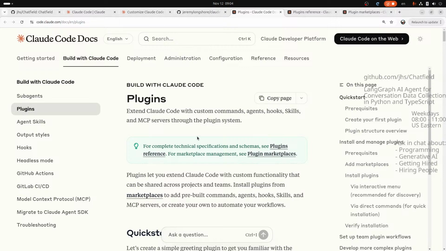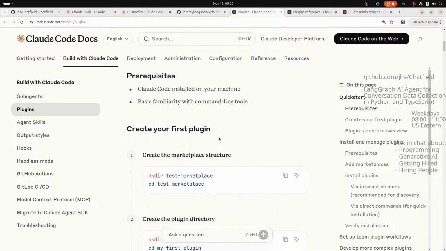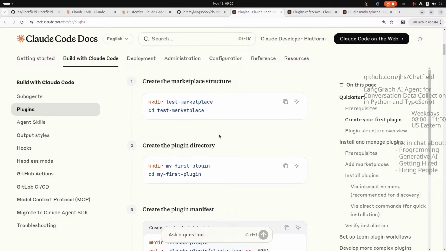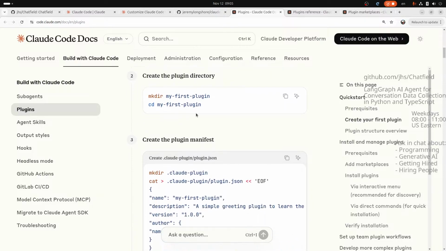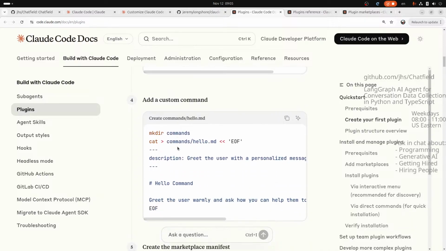Well, let's just ship a plugin though. Quick start. Create a greeting plugin. Okay. Yeah, let's just ship a plugin. Basic familiarity with command line tools, don't care. Create the marketplace structure. Create the plugin manifest. .claude-plugin. Okay. Whoa. They're rendering bad JSON. Bad white space. Okay. Description, version, author, name.